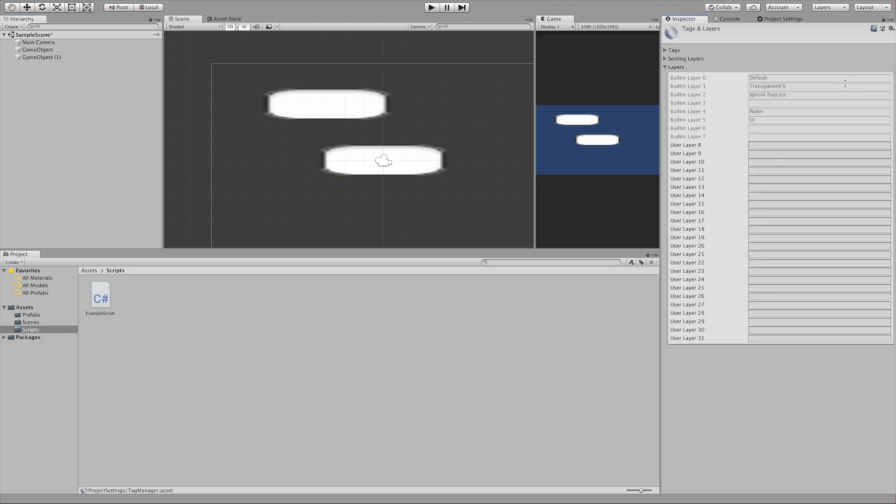We could have it default, but let's create a layer. Here we have built-in layers, and then we have user layers where we can literally type anything in. Let's call this layer block. I mean, that's a decent name for what this is. It's kind of just a big nothing, but let's just call it the block layer.